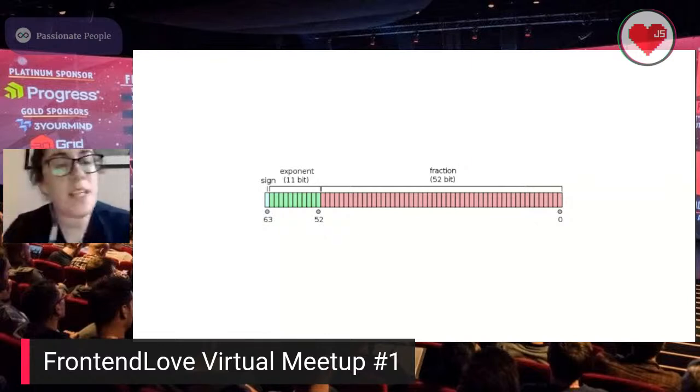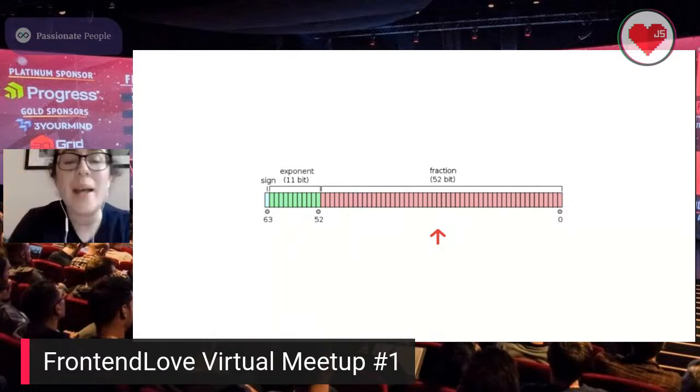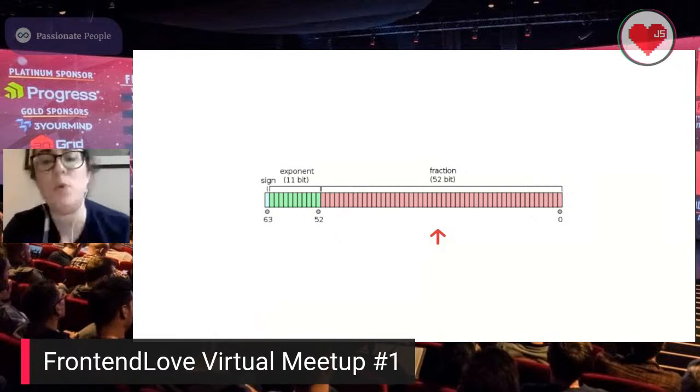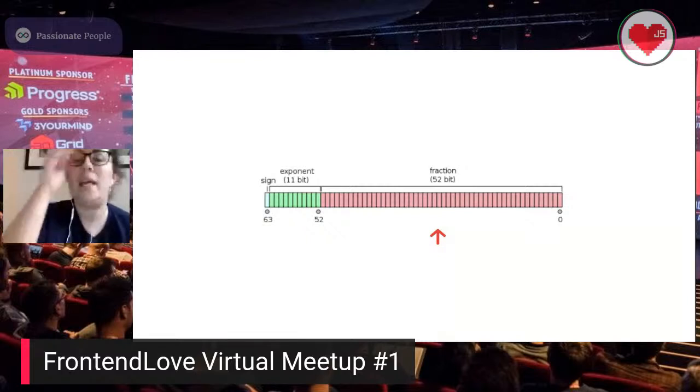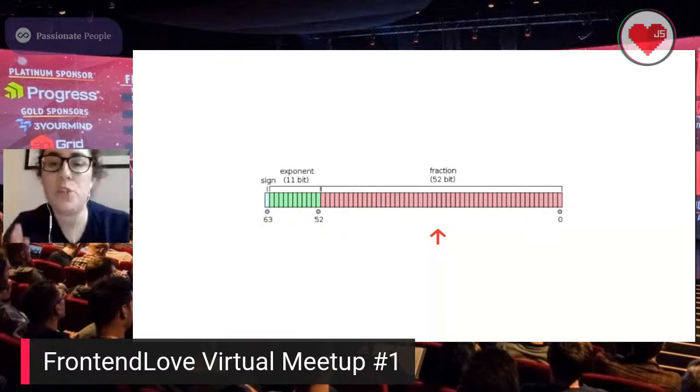So first thing, you have the sign, and the sign represents whether the number is negative or positive. 1 when negative, 0 when positive. Simple. You have the fraction. The fraction is also sometimes called the significand or the mantissa. And this is where you store the binary digits that represent the number. They can be integers, they can be decimal. And when I say decimal, I mean fractional. And they all go there in those 52 bits.